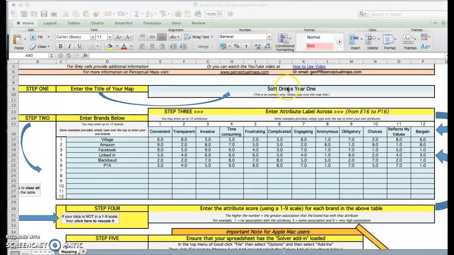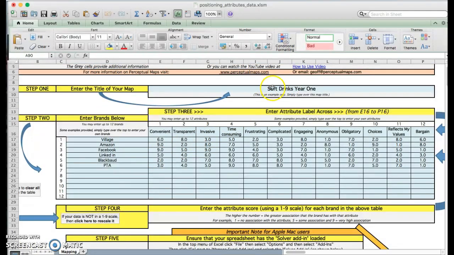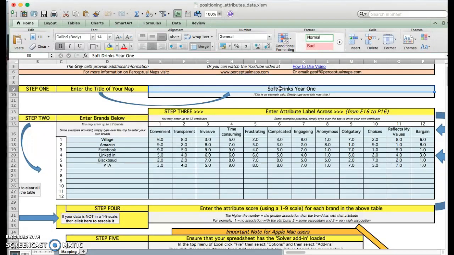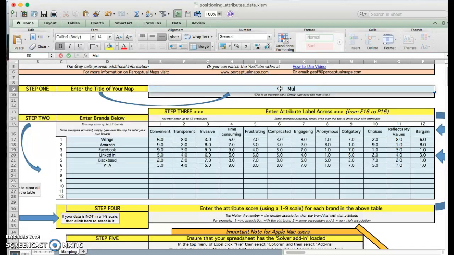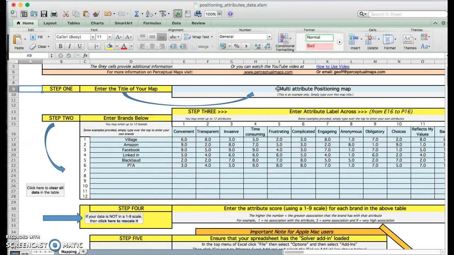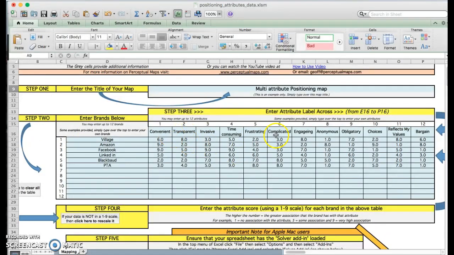One thing I hadn't replaced here yet was the soft drinks year one. So this was the example title. It's as simple as going in there and just renaming that. So I would call this a multi-attribute map. The goal of this, and really its power, is to communicate the relevance of all of these attributes in one visual. And it's relatively easy to interpret as well.